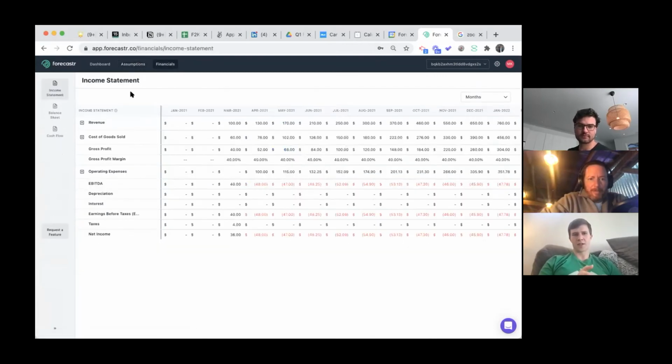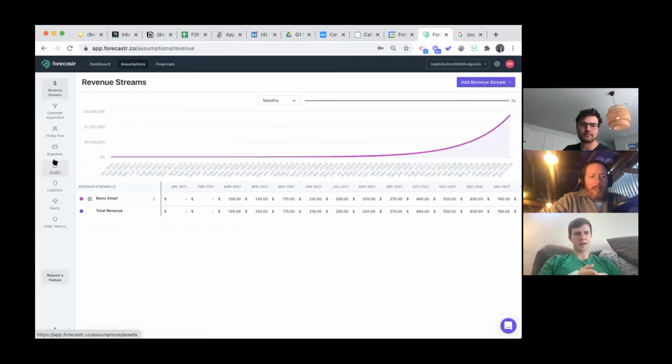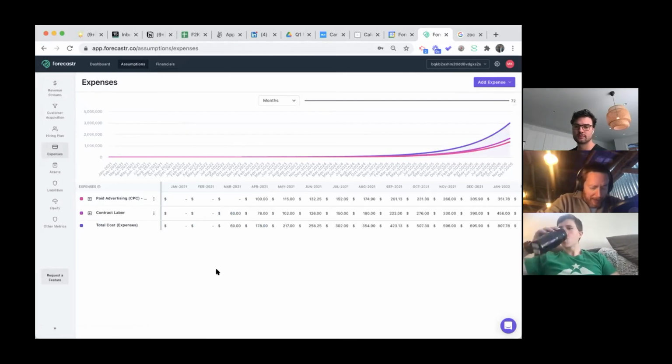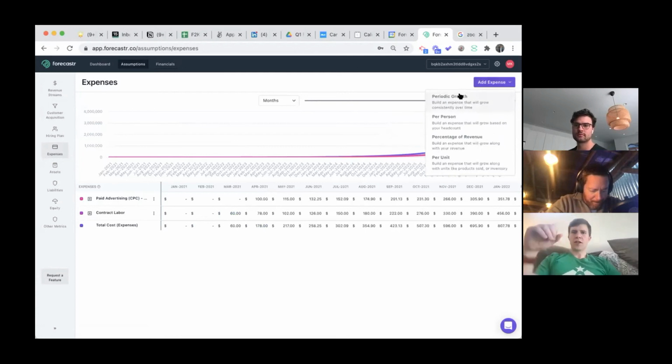Where were we? We just added our first expense. Expense, yes. Contract labor. So we linked that to the number of subscriptions, put that in there. What other expenses do we have? I mean, taxes, hosting. Let's do hosting. There's a bunch of different ways that you can create expenses here. So we could do it as a percentage of revenue, maybe.